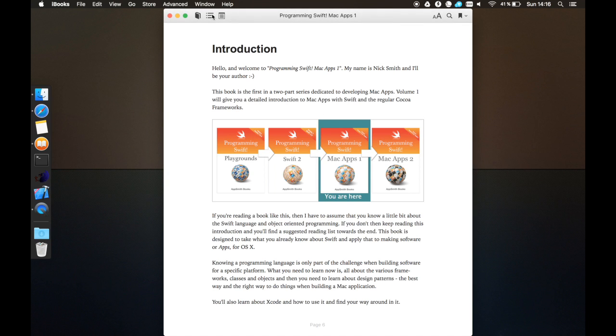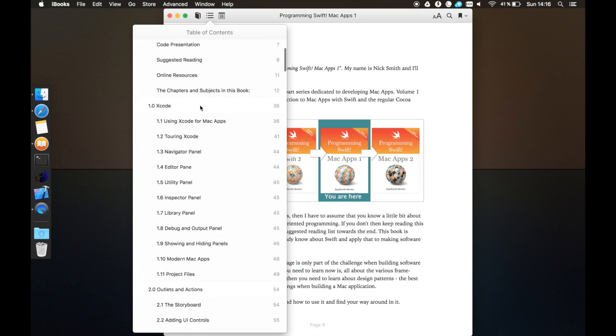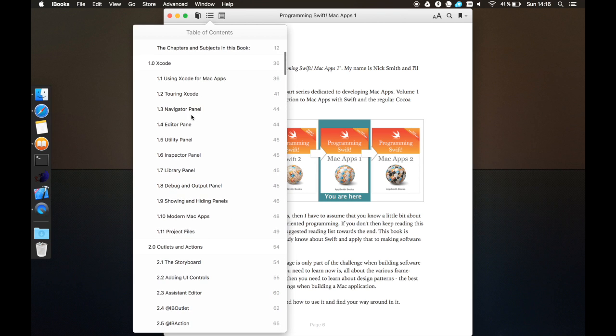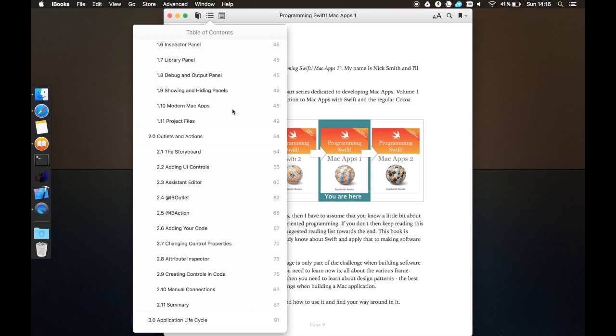If I go up here and click on the table of contents, you'll see that we're going to be looking at using Xcode for Mac apps. We're going to tour Xcode. We're going to look at the various panels in Xcode and generally take a look at finding our way around in Xcode, building projects and project files, etc.